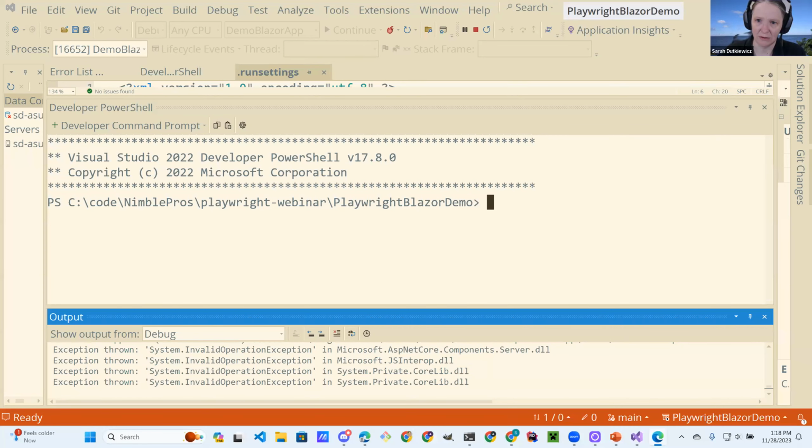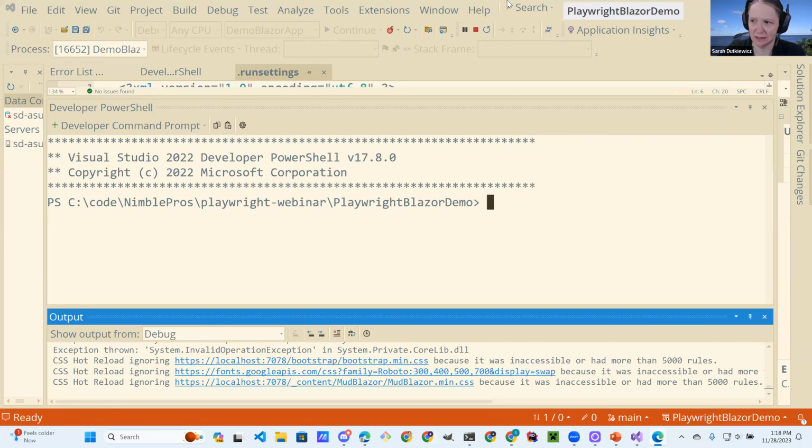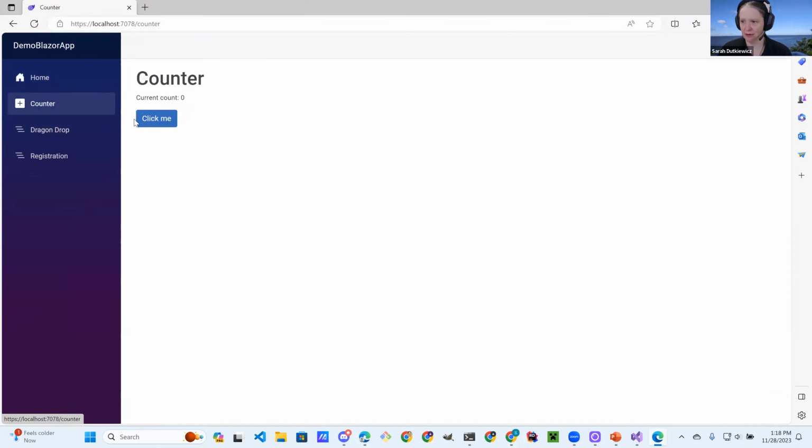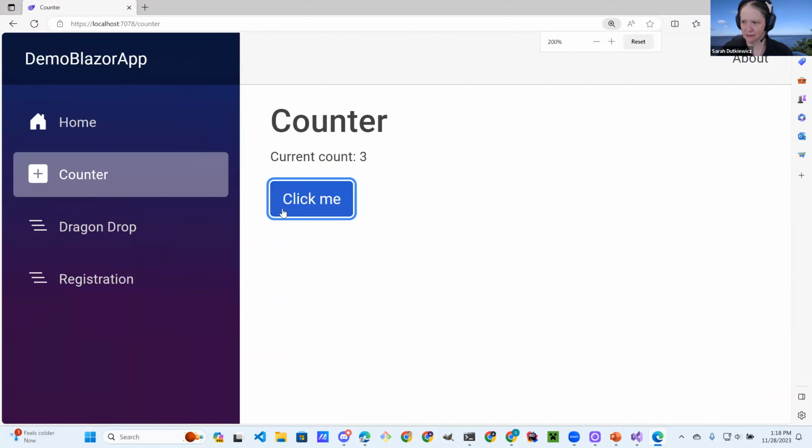I'm going to bring it over to the screen so you should be able to see the hello world. This is the standard Blazor application. I did take out the weather reference here, but we still have the counter. When I click the button, I'll zoom in so you can see that the count updates. That's a standard Blazor demo.